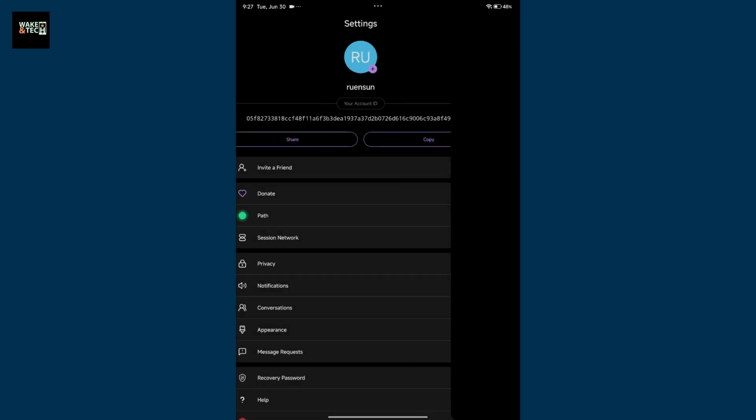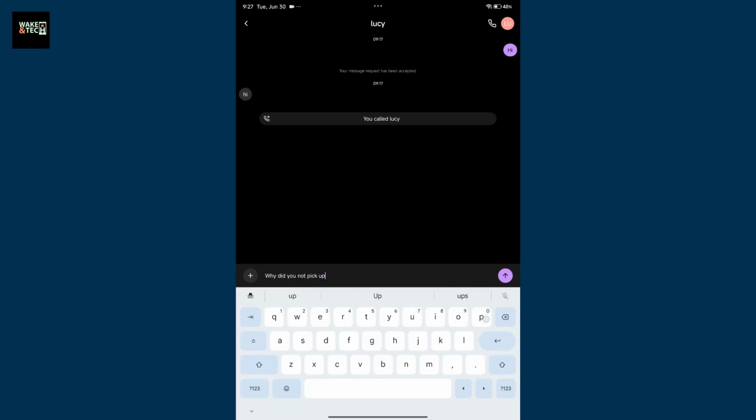Now you can get back and you'll notice a different color theme available in some areas of your Session app. So there you have it. That is how you can easily do it.